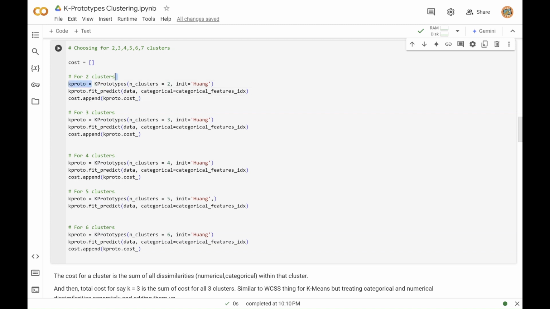We just initialize the k prototypes with init Huang over here, and if I wanted to go with random initialization of centroids, I would just write init equals random instead of Huang, which is what we call the default if we don't assign anything in init. So we do it for all the k values that we have considered over here, 2, 3, 4, 5, 6, and I am appending the cost function value for each of these k values to the cost list, so that we can analyze each of them, and then we can use the elbow method on it.